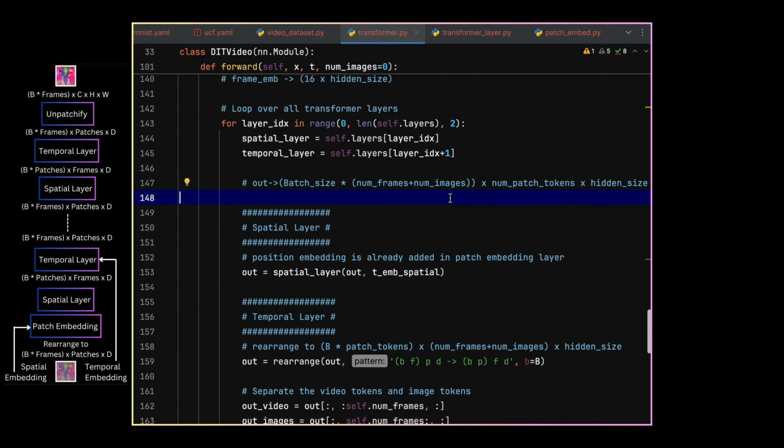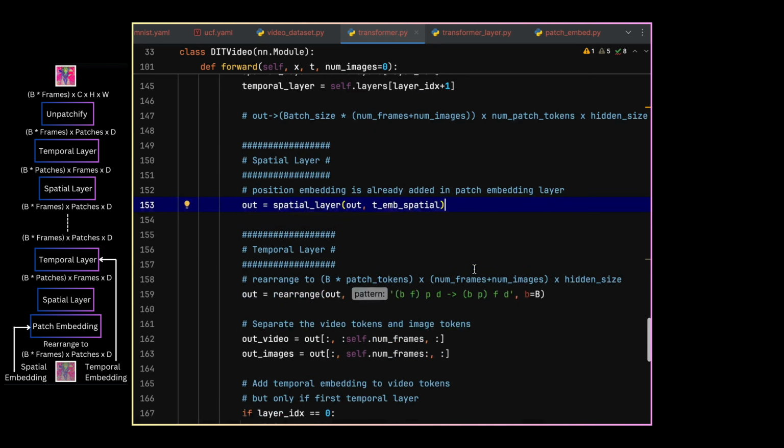So now we call the spatial layer. Note that we have already added positional embeddings in the patch embedding block. If we did not do that, then we would have added positional embeddings here. Then we arrange the outputs to be of shape batch size times number of patch tokens cross number of frames plus number of images cross hidden size.